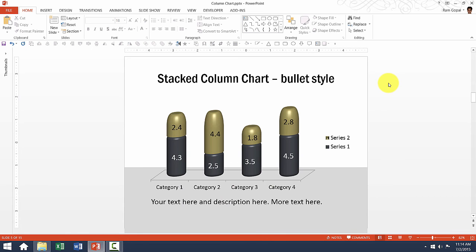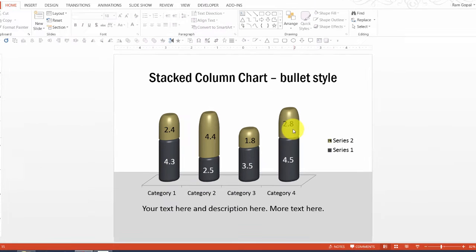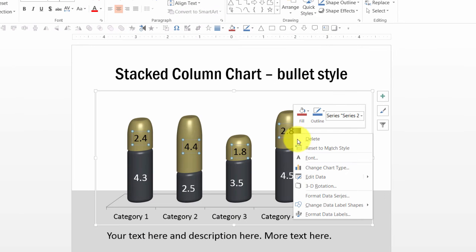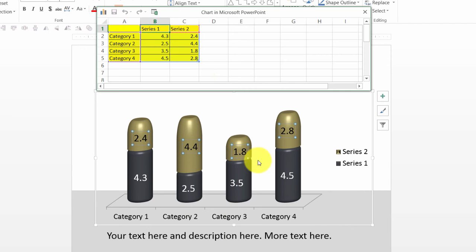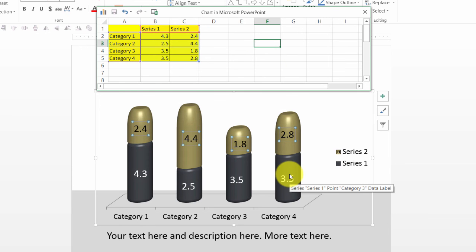And here it shows stacked column chart in bullet style. Once again, this chart is included more for the aesthetic look and feel. It works exactly the same as any stacked column chart. Go to edit data. Say instead of 4.5, if I want to say 3.5, you can see the reflection.